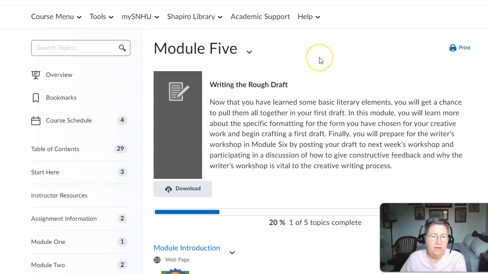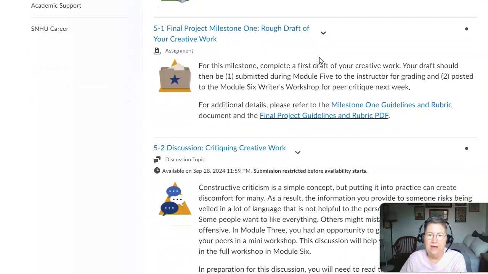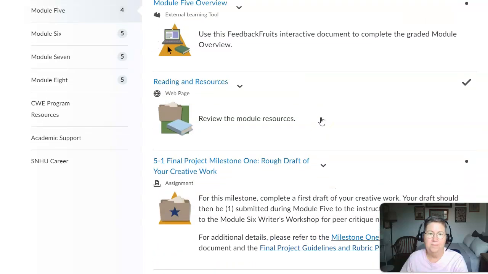It might be helpful to go ahead and take a look at the milestone 1 guidelines and rubric in Module 5. That'll tell you specifically what's required with the rough draft. And then the final project guidelines and rubric will tell you what's going to be the end product in Module 7 after you've revised your rough draft. So you can take a look at those as well.